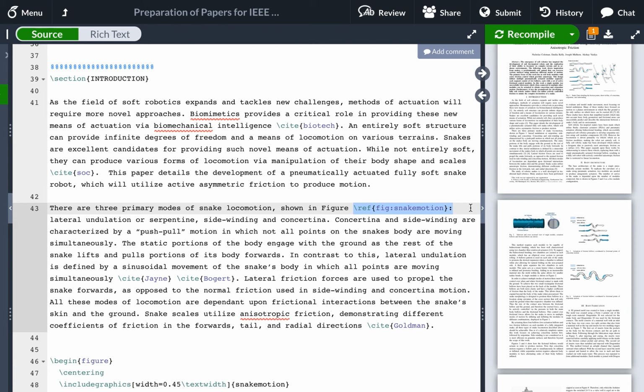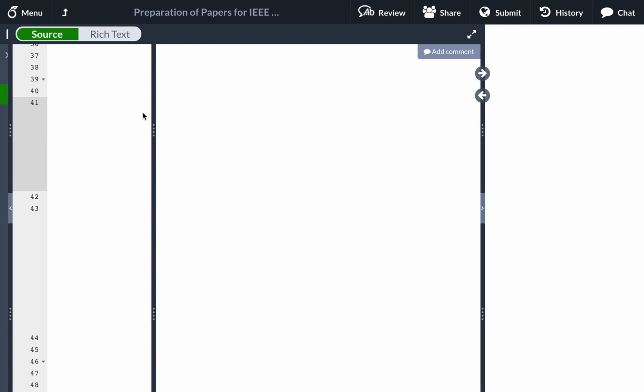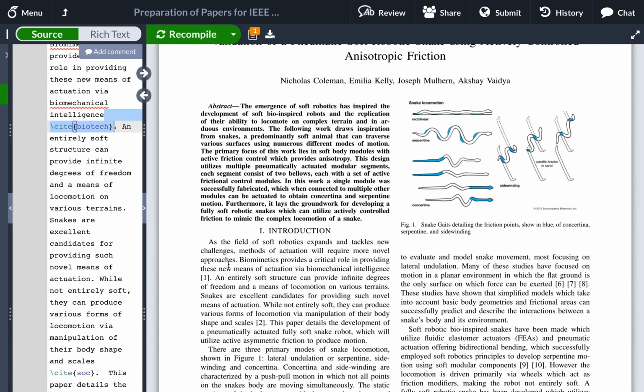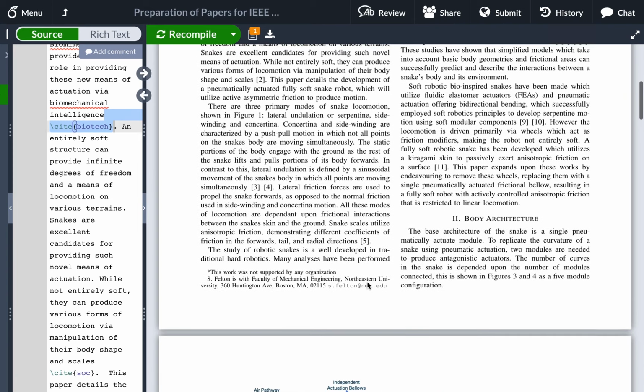Citations are automatically inserted and conform to the IEEE standards, and images are automatically placed in the best spot possible to avoid awkward breaks. Here we can see that citation is in right here, and that image has automatically been placed in the top right where it doesn't cause an awkward line break.